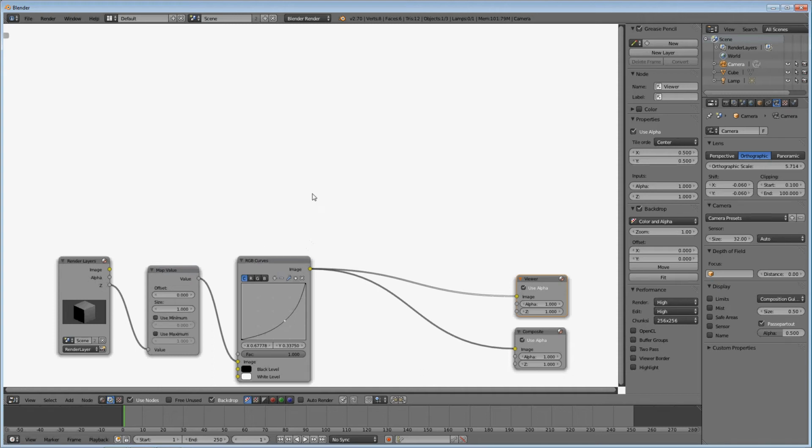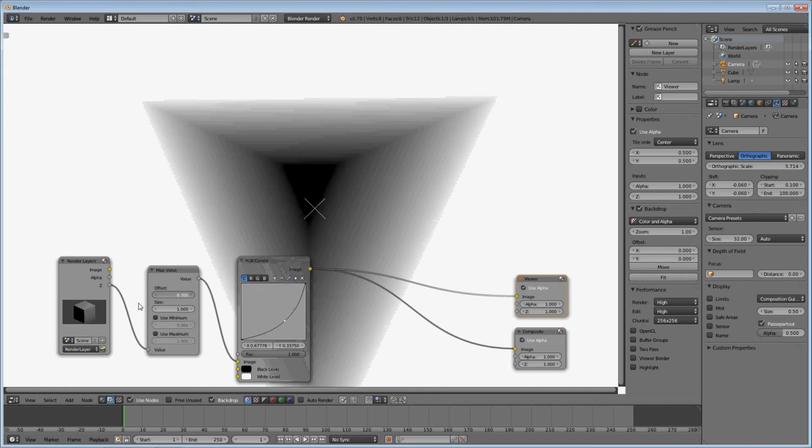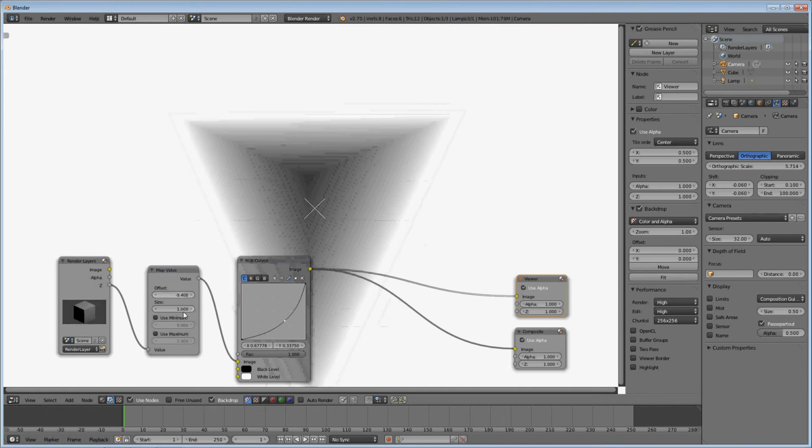And now, you don't see anything yet. You kind of got to bring it into focus. You do that in map value. Bring that map value down on this image. Every image is a little different depending on the distance of the camera and such. But right around 9.5 or so should give us a good starting point.